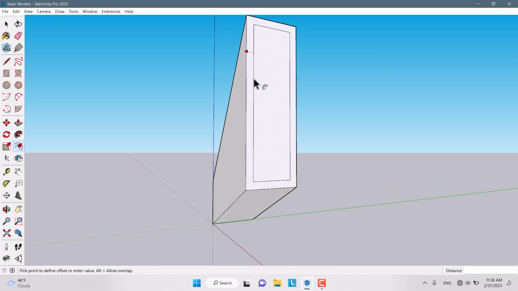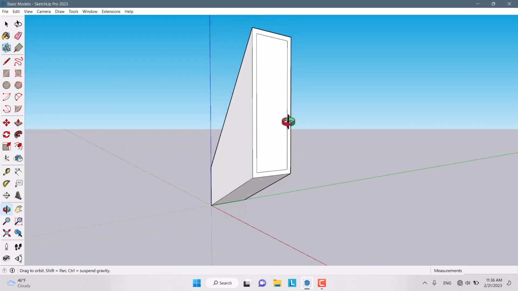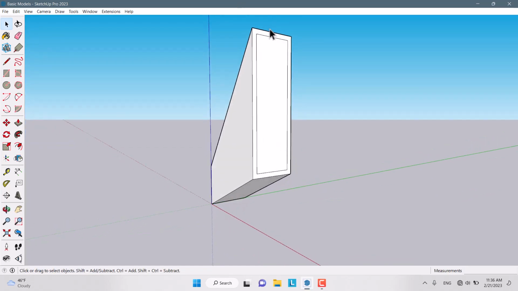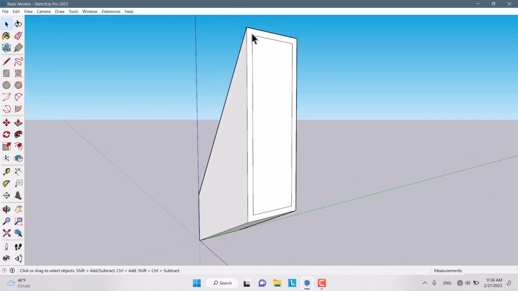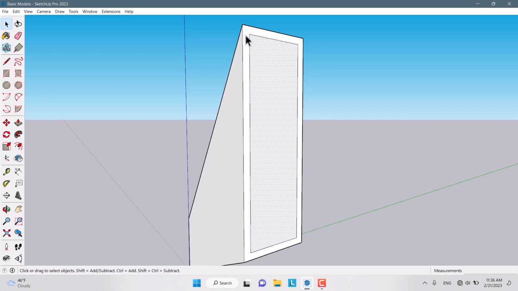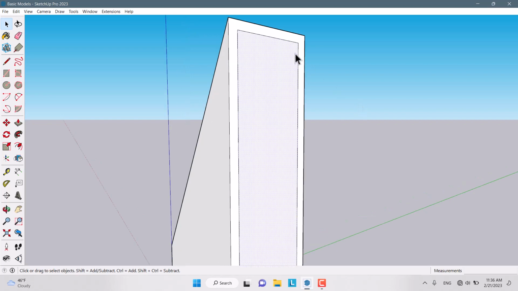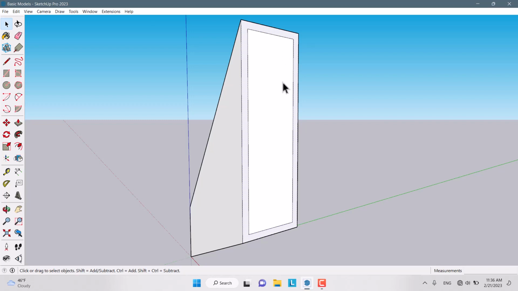And for example, I want a window with a 10 centimeter frame. I type 0.1 meter and press enter like that. So you can see we make this face into two faces like that, an inner face and an outer face. The outer face is our window frame and the inner face is our window.